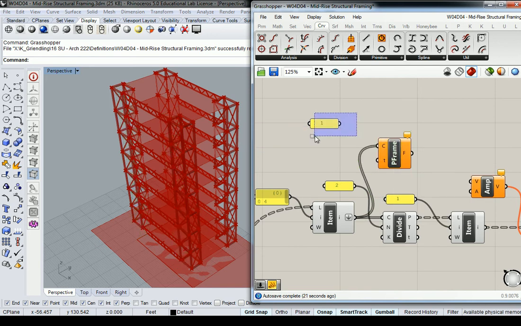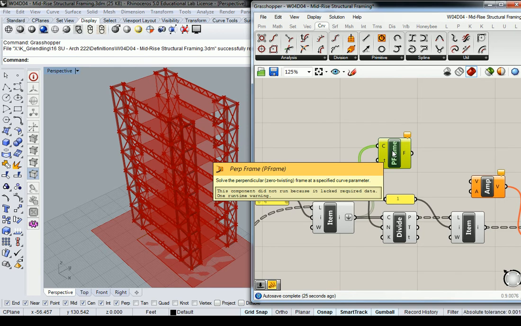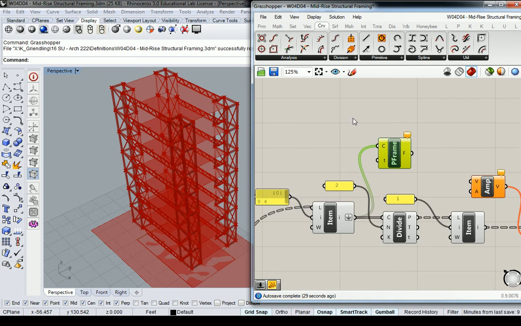Did any of you have that problem on yours with the perp frame? Did any of you not have this problem? Yeah, I did yours a little differently.